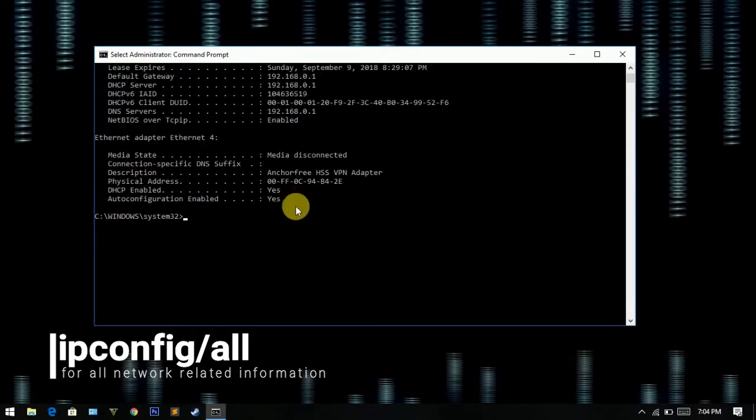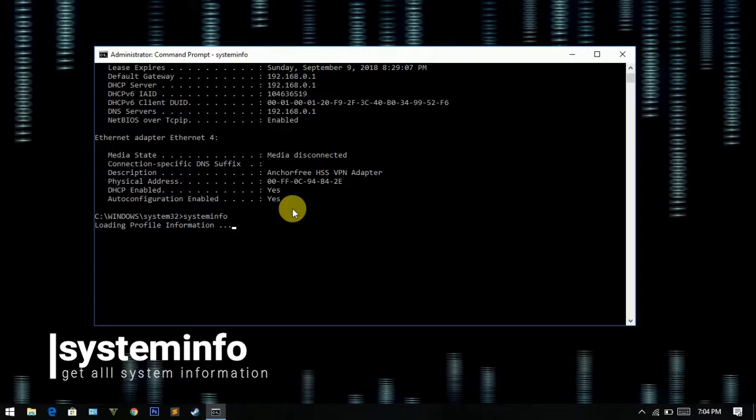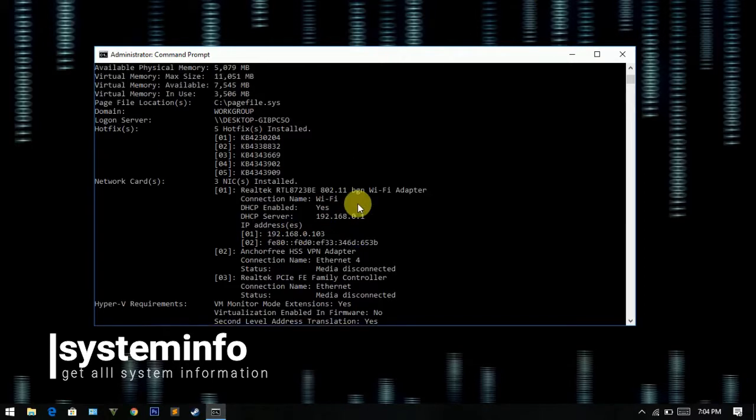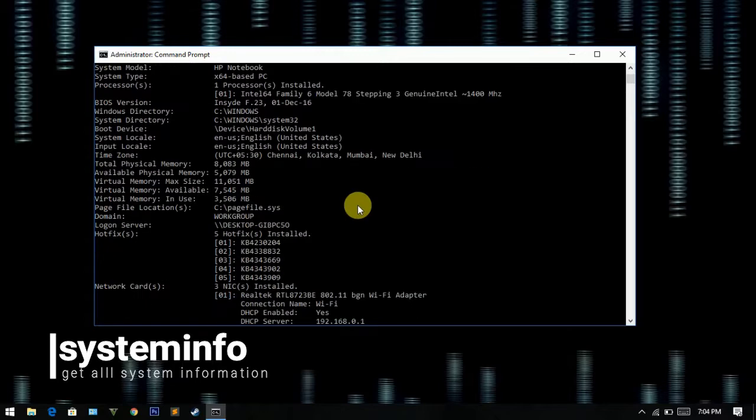Right. So our next command is systeminfo. This gives all the information regarding the system, what drivers are installed, what IP addresses, what hardware details, everything, right?